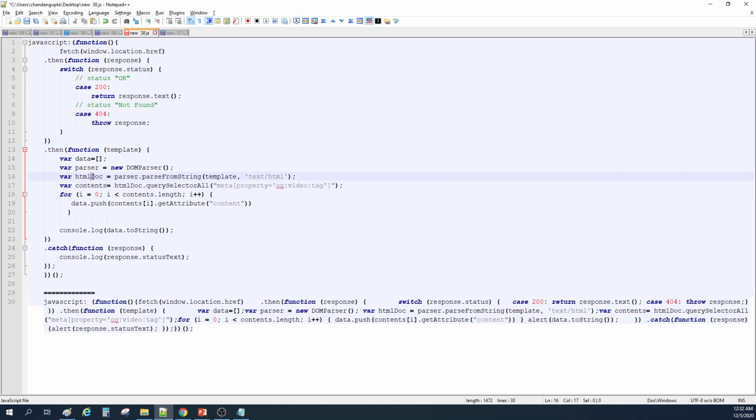So if you see here, this HTML document has this particular response in text, converted into an HTML document, and then I'm going to query for something. The query says give me everything that has this property meta, and which has the property og:video tag. If you remember, this is the string that I was finding within the view source page. This is going to give me everything, and I'm going to save that in content. I'm just holding them.